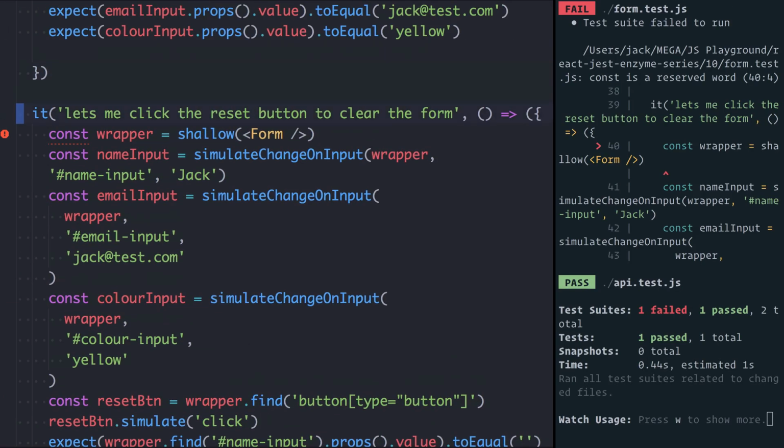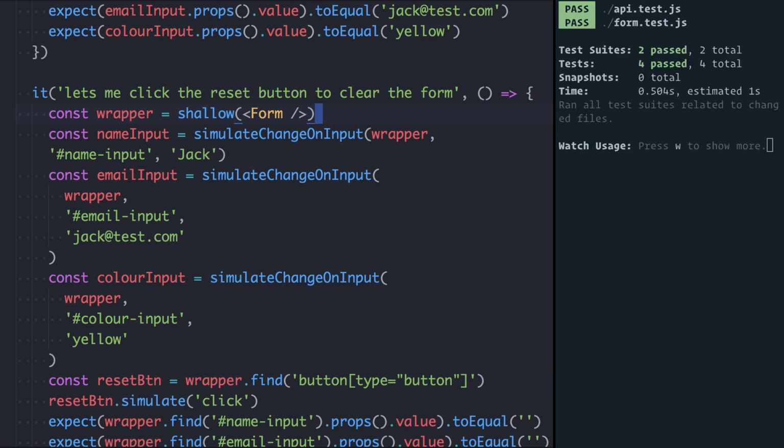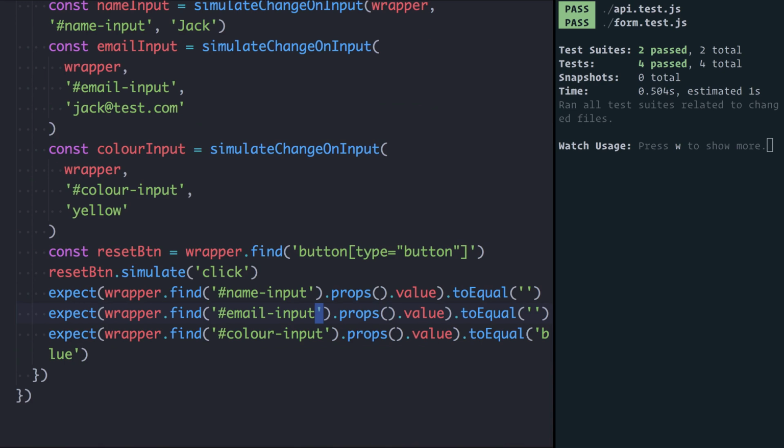And clearly I've made a little bit of a syntactical error. I've got a random parentheses there I don't need. But once we fix that, we can see that all our tests are passing. You might be thinking that these tests are verbose, and they are.